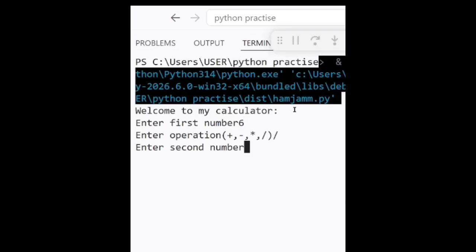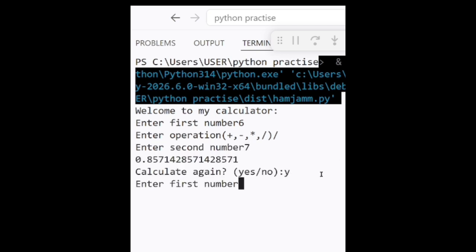6 divided by 7. It asks the user yes or no. If I type no, it will say goodbye. If you just type even y, it starts the next calculation.